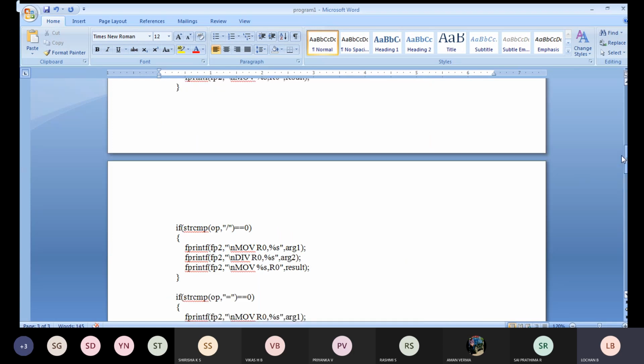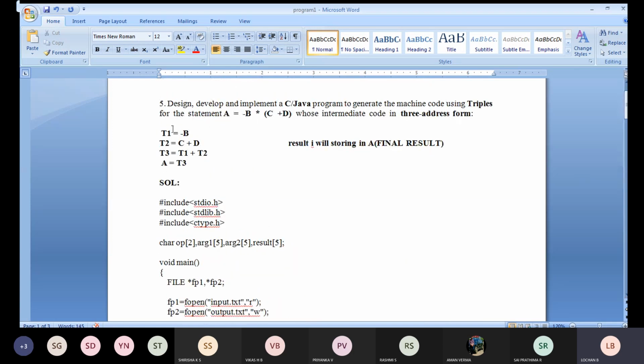If you look in this particular case, for the address form they have given T1 is equal to minus B, T2 is equal to C plus D, T3 is equal to T1 plus T2. Whatever T1, T2, T3 you are going to get, that is your three address form. So T1, T2, T3 is three address forms.